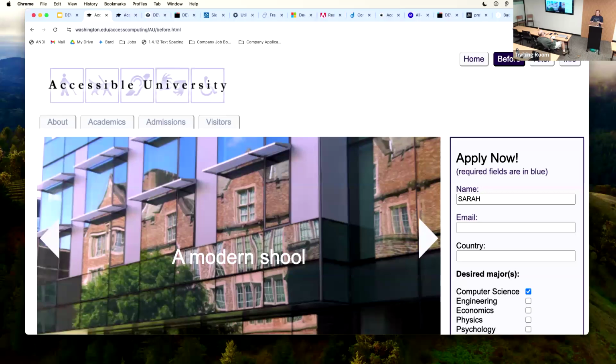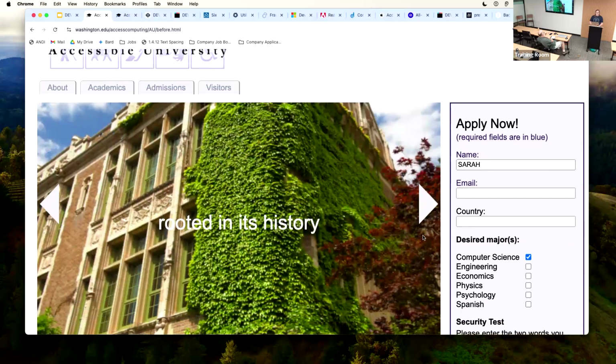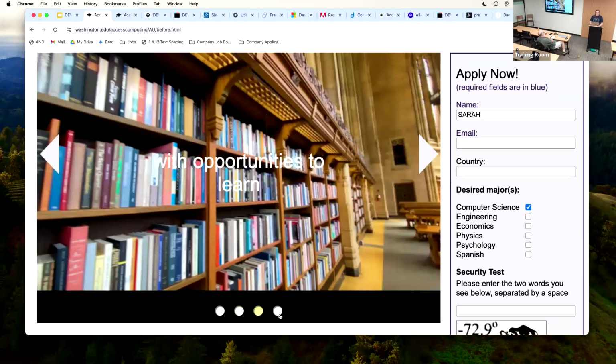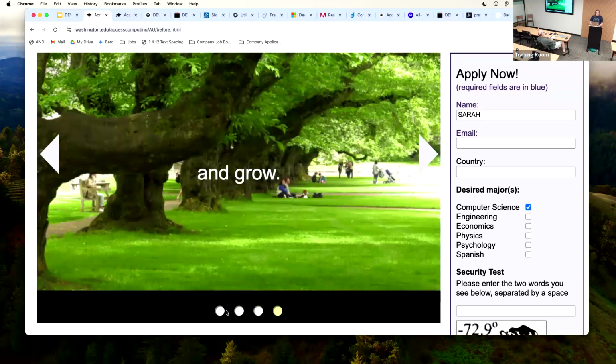Any other ideas for what we should look at here? Do those arrows work on the photo? They were not tabbable. But with my mouse, I bet they do. Yes. And then it has these dot navs here. Those were also not keyboard navigable, but yes, they're clickable. That was a choice.